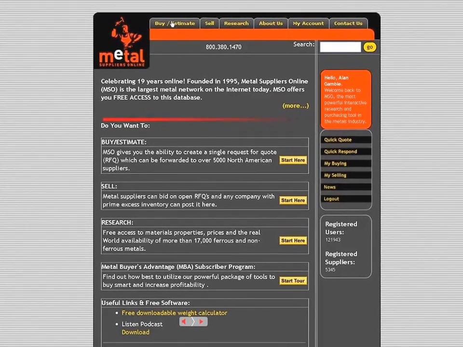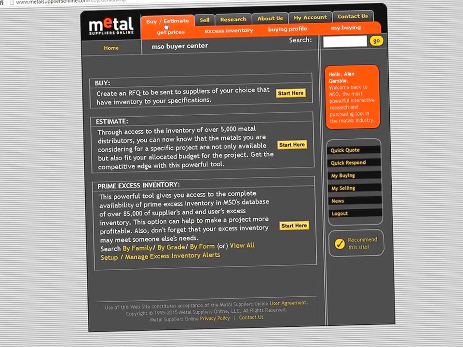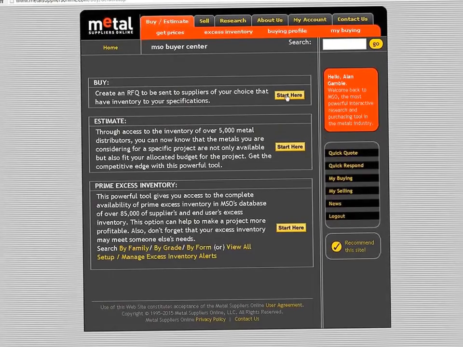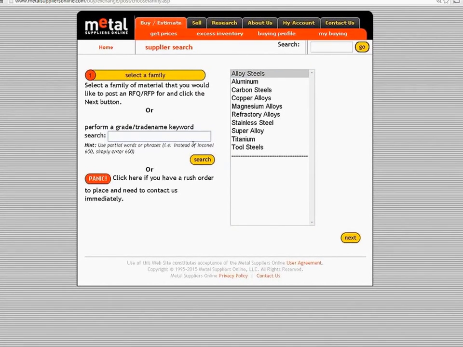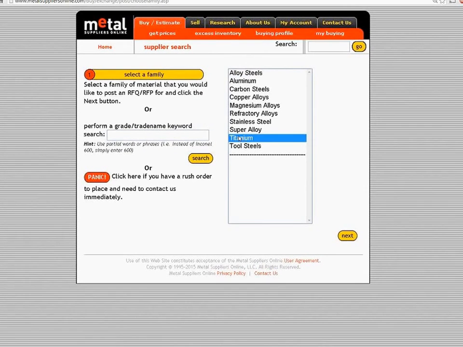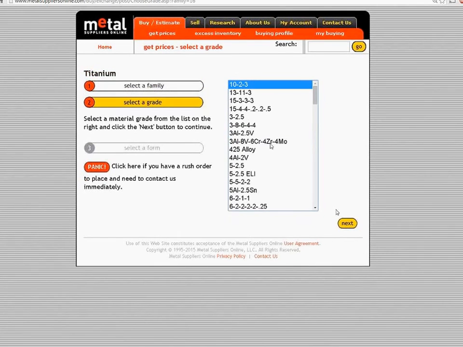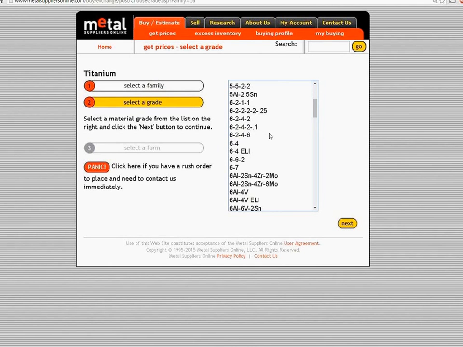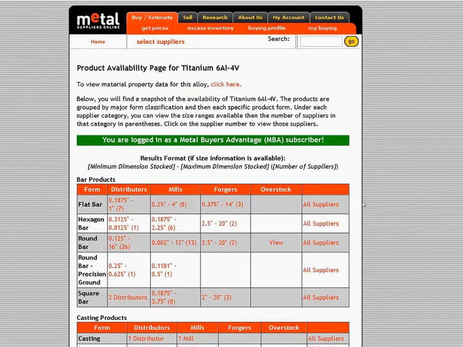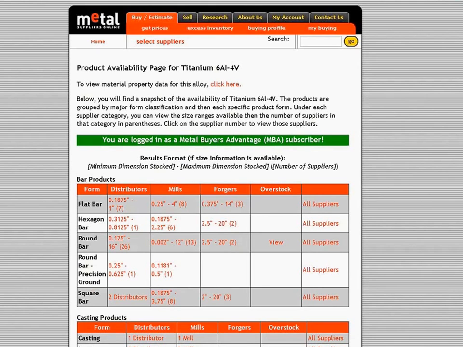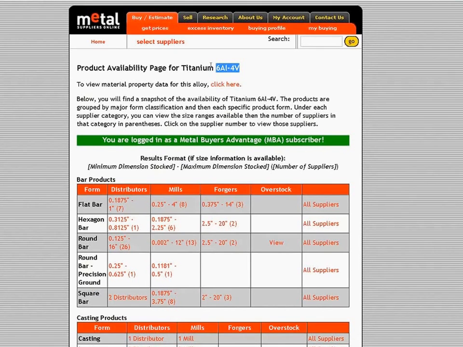You can start either here at the Buy Estimate tab, come down here, click on Start, and go ahead and do a search for keywords. You can go ahead and say, okay, let's look at all the alloys of titanium. Double-click, and you're going to see all of the alloys of titanium. You can scroll down through here, and there's 6AL4V right there. We select it, hit Next, and we now have a complete listing of all of the product forms that are available in 6AL4V titanium.